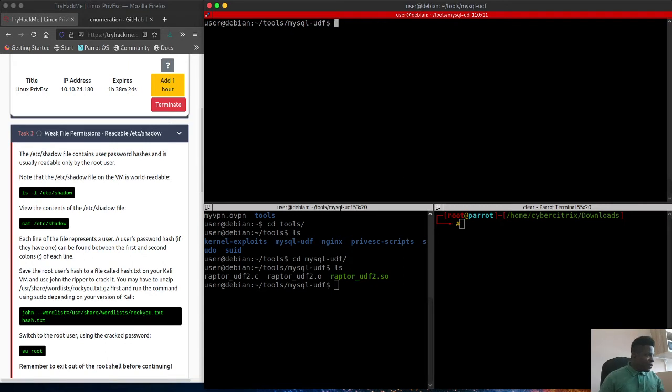Sorry. So going on with this, now that we can see that there's a bad permission set on that file, they say note that the /etc/shadow file on the VM is world readable. Every other person can actually read it, which is bad. And we've seen that. We can view the content of the shadow file, which we also did. Each line in the file represents a user. Let's just work with them.